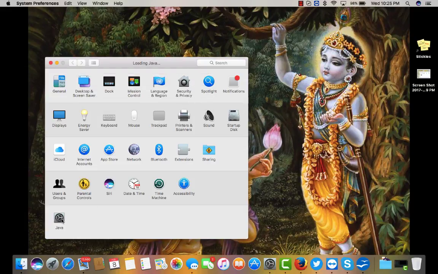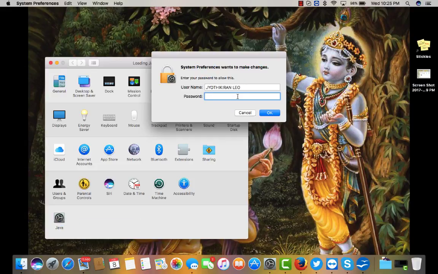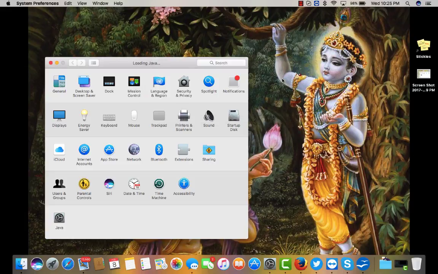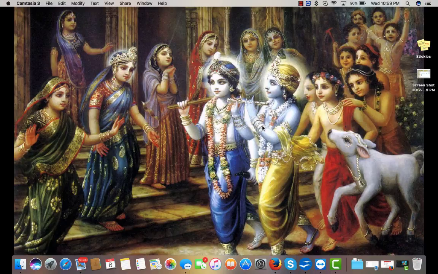I'm going to click that and again right click on this and remove the Java preference pane, and this would again ask you for your credentials. It shows an install error, so Java is not uninstalled yet.